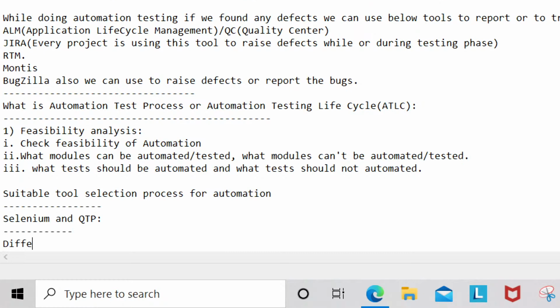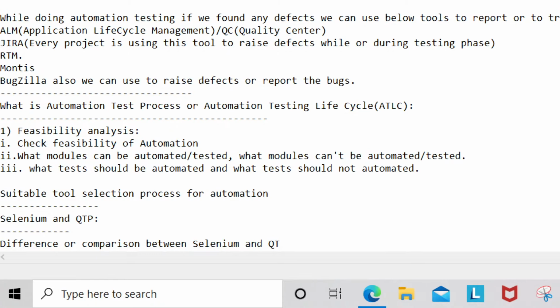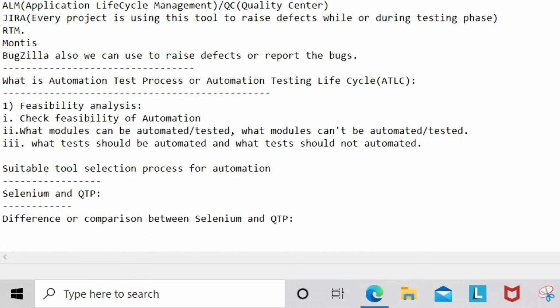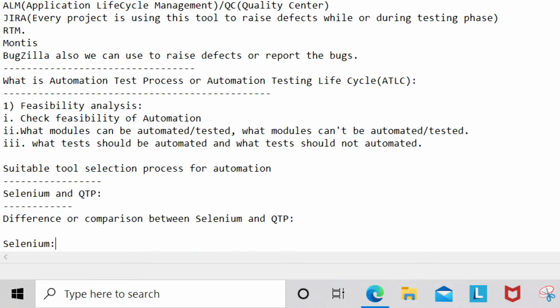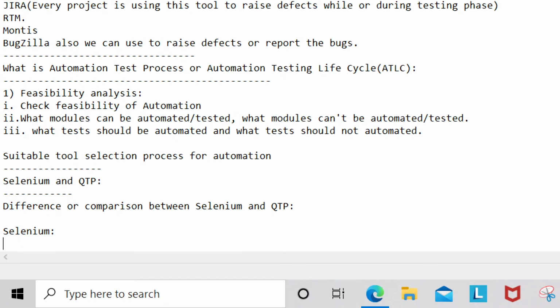Differences, or comparison. I can make it a comparison between Selenium and QTP. The first one I can take here is Selenium. Selenium I can describe during this difference phase.